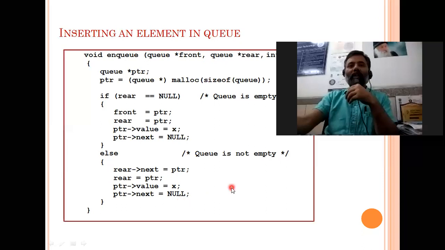So this is the simple operation of insertion in Q, if we are using linked list as the implementation.